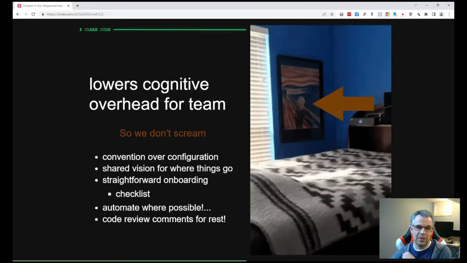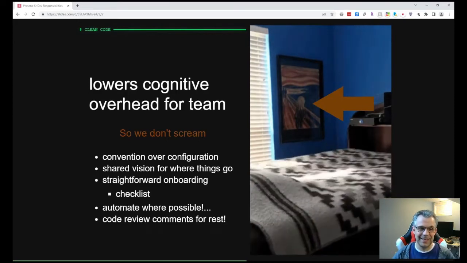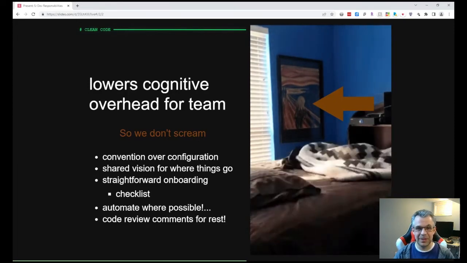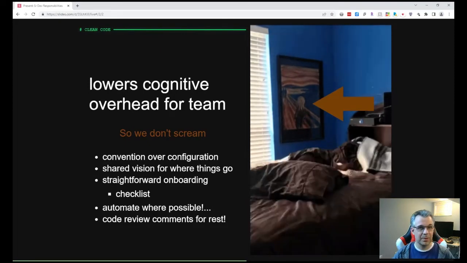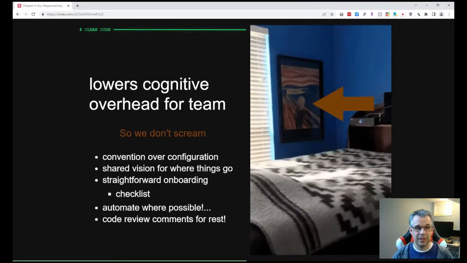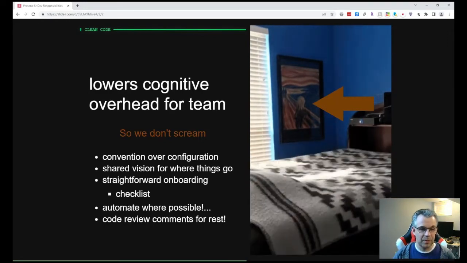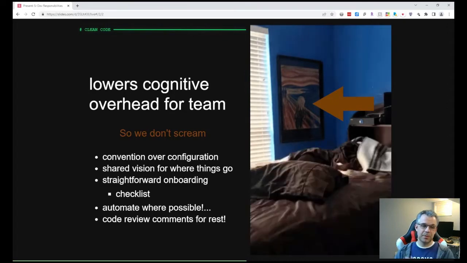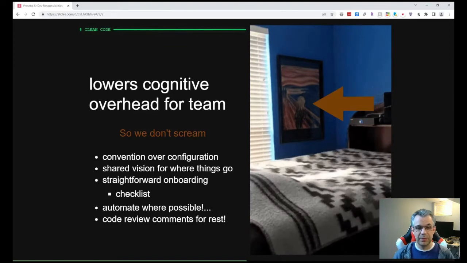So we want to keep the cognitive overhead low so that we don't scream like this poster here. And we do that with things like convention over configuration, shared vision for where things go, and straightforward onboarding. This really lends itself well to checklists. So when you hire a new developer, you can go over the conventions, A, B, C, and it's very fast. What we try to do here is automate as much as possible, and then the fallback or safety net is code review comments for everything else that can't be automated for clean code.